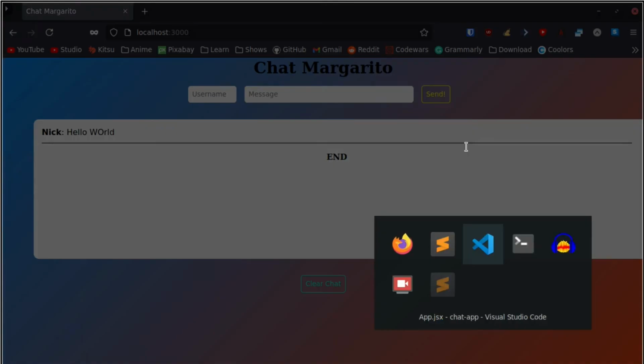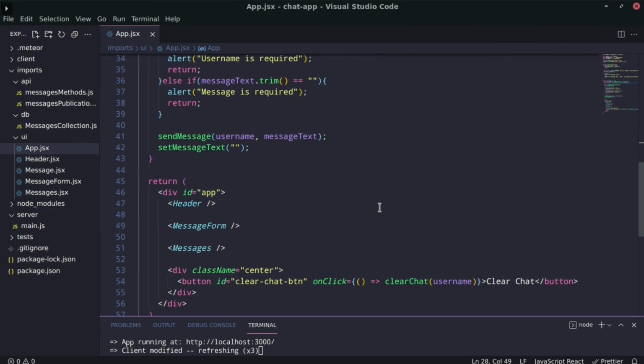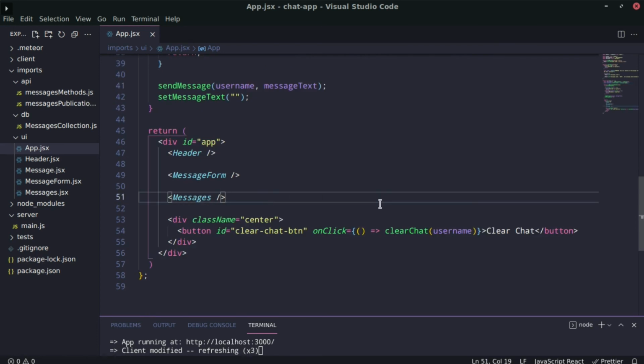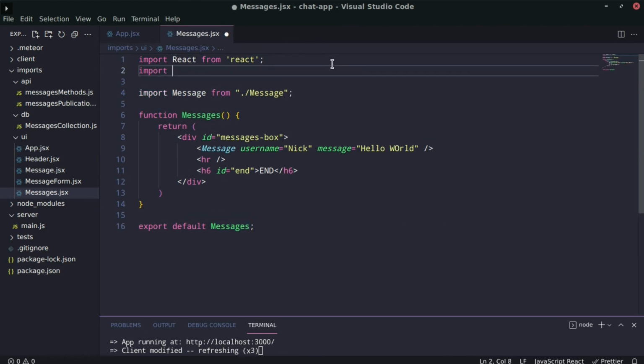Now the only problem is to display that data and to be able to send it again. So let's work on messages here. So we can go to messages right here, and here's where the fun begins. So here we can just import useTracker from Meteor and then React Meteor Data. useTracker is basically what is going to allow us to get the data from the database as soon as the database has been changed.